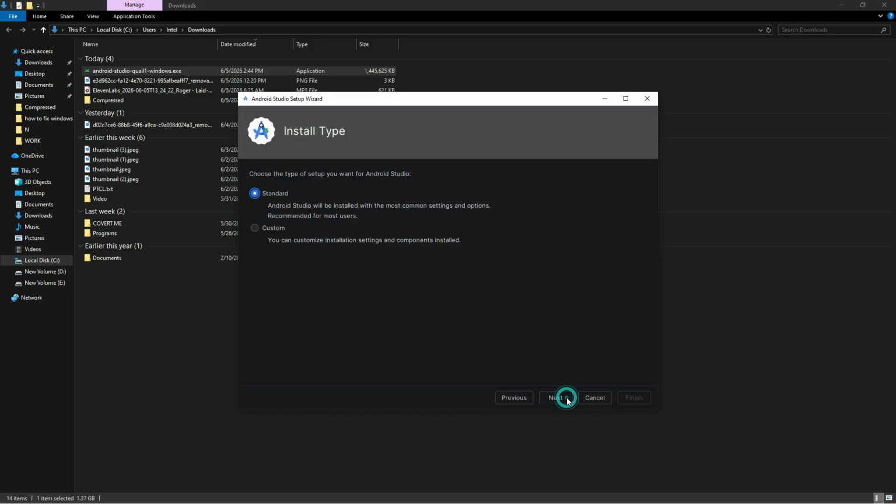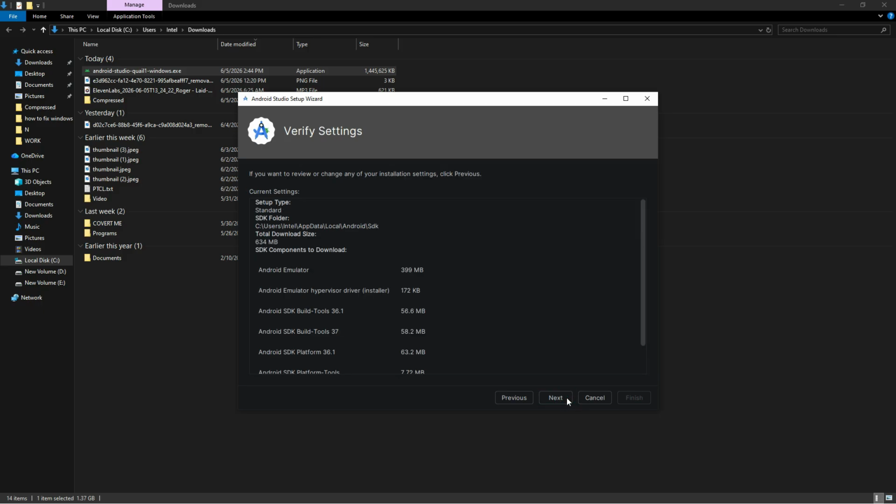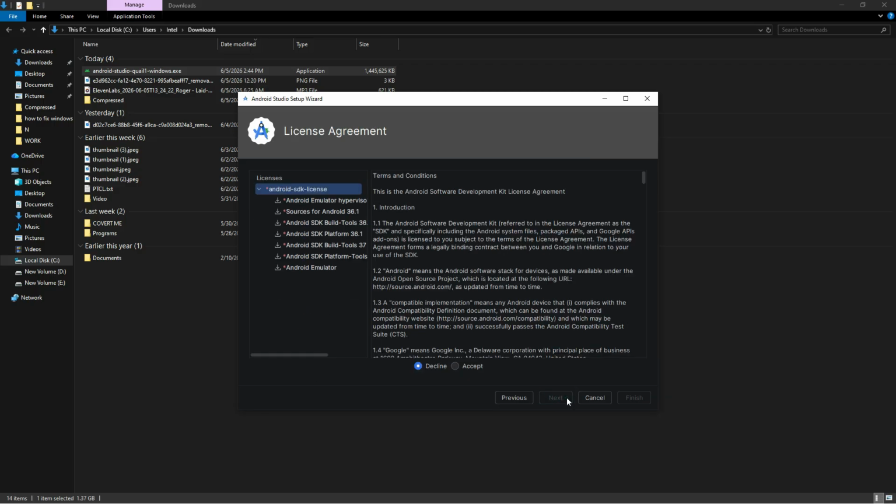Click Next. Leave the installation type set to standard and click Next again. Then click Next once more. Accept the license agreement and click Next.